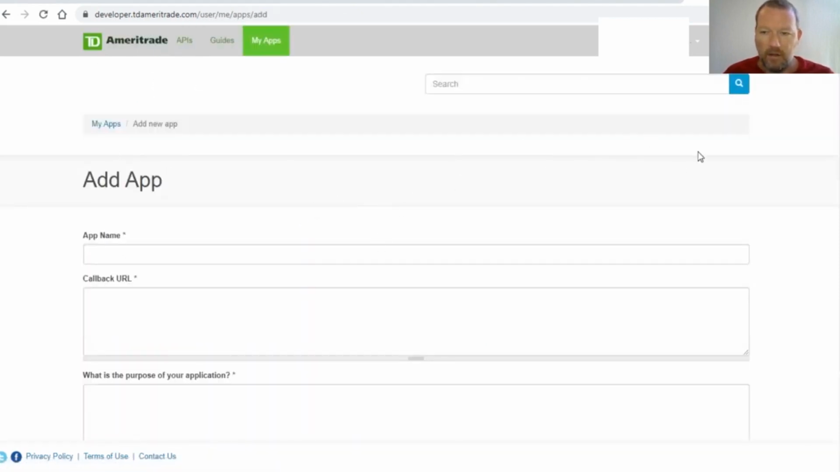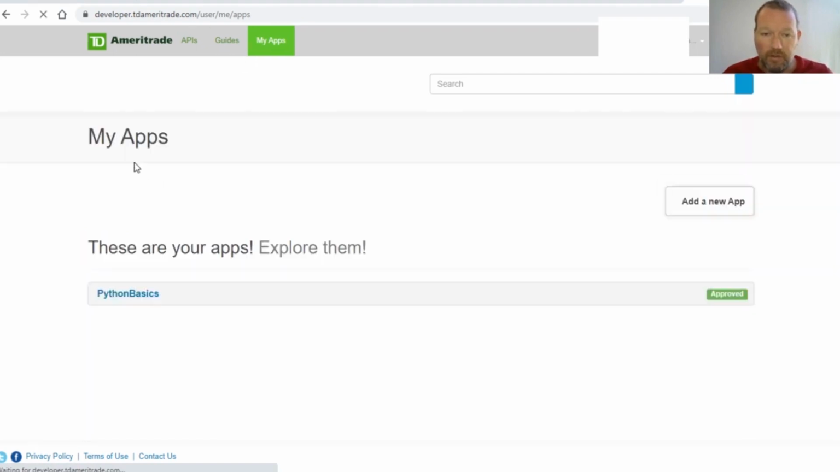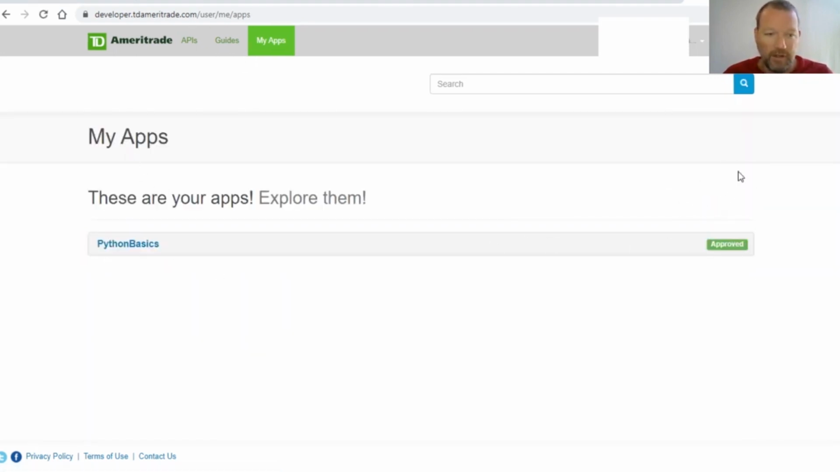So right here, when you go to My Apps, there's going to be an Add button, and you just name it. The only thing that is very important right here is the callback. You can just do http://localhost:8000, and that's all you need, not anything fancy. So we get that set up, and the verification process goes very quickly.